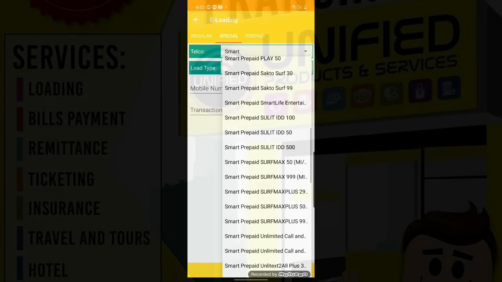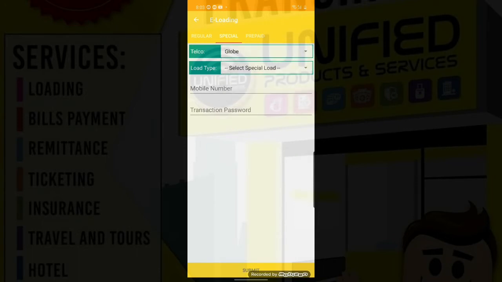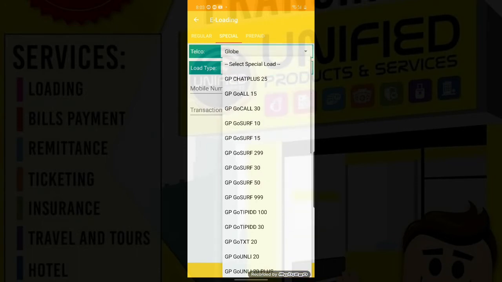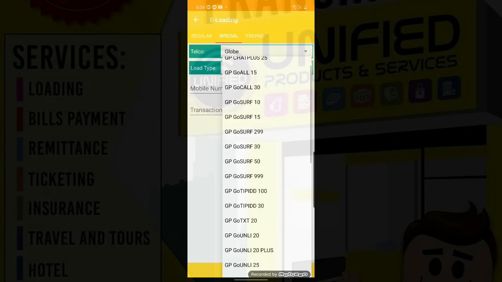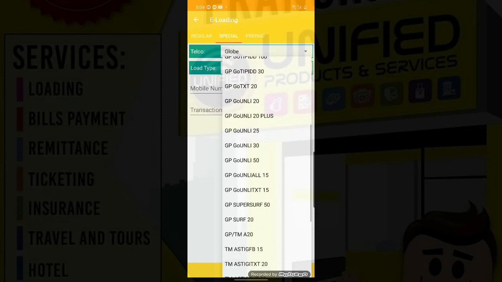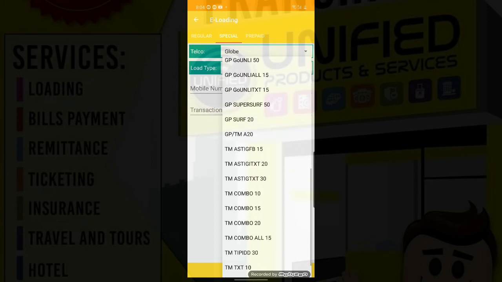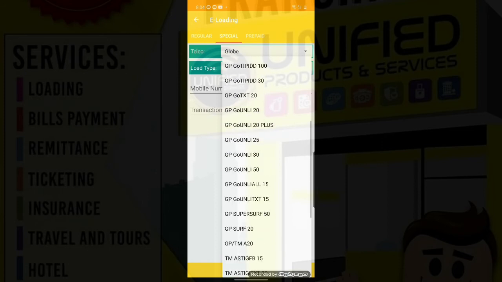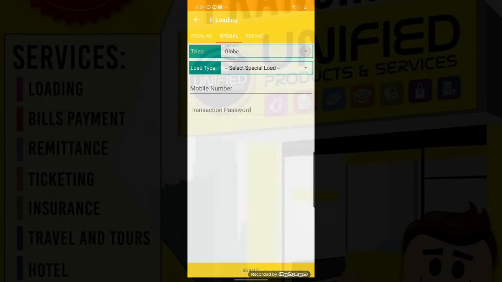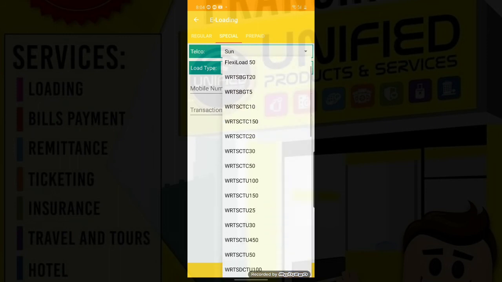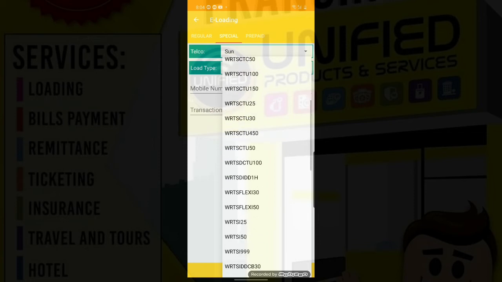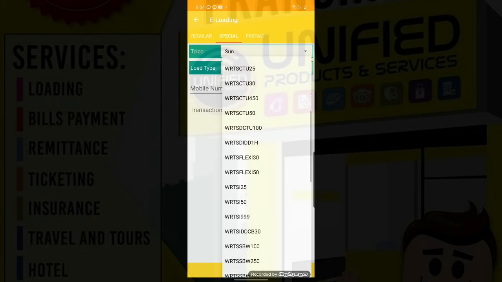Ayan, ayan. Tapos, click naman natin yung Globe. Click natin yung load type. So, ayan. From the start, makikita nyo yun sa inyong screen. So, mamimili kayo dyan para sa inyong mga customer. Then, ganun din yung Sun. Bigyan ko lang kayo ng overview regarding sa kung ano yung nasa system kapag load retailer na kayo. Yung pwede nyo may offer sa ating mga client.